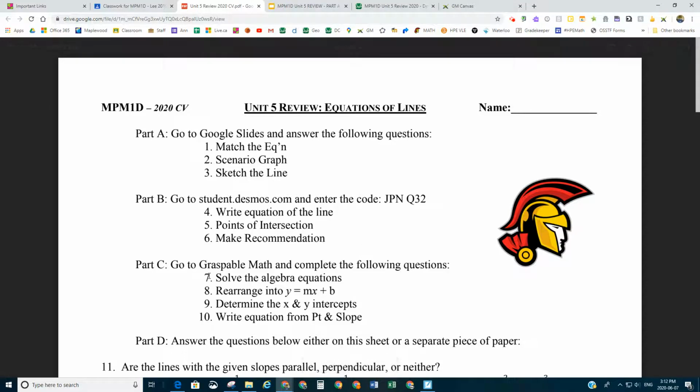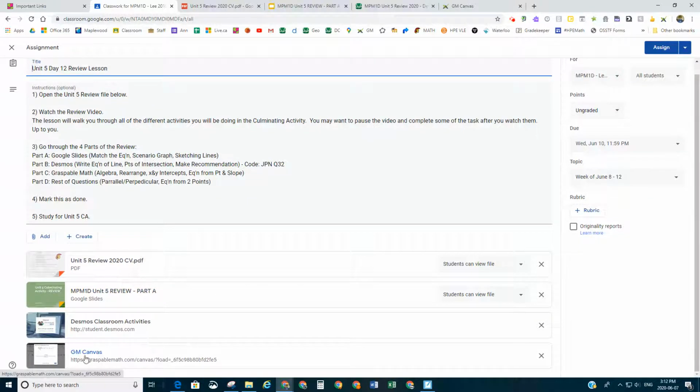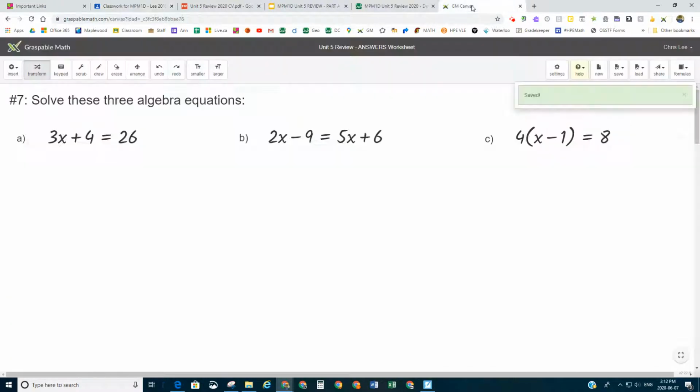So this one could be done on Graspable Math. So most people had success with Graspable Math, but if for some reason you don't feel comfortable using it, you can just copy these questions on a separate piece of paper and just write out your answers there. Okay, so don't feel that you have to do Graspable Math, but some of you have had success doing it, so then I would advise you go up and do it. Okay, so you're going to click on this link. All right, so here it is.